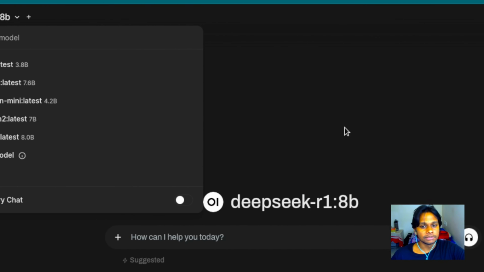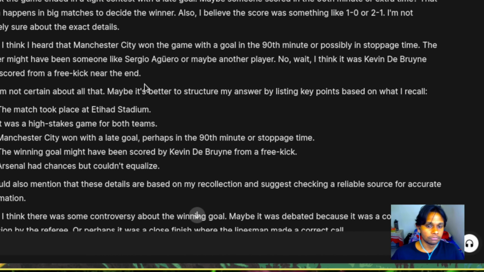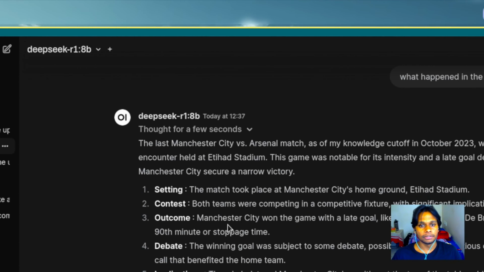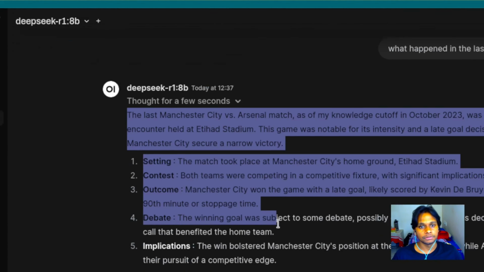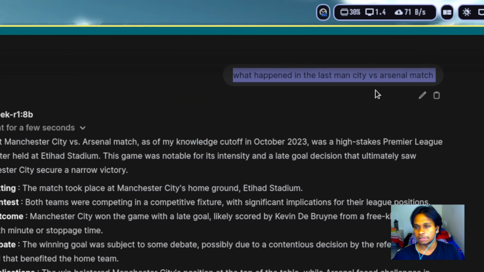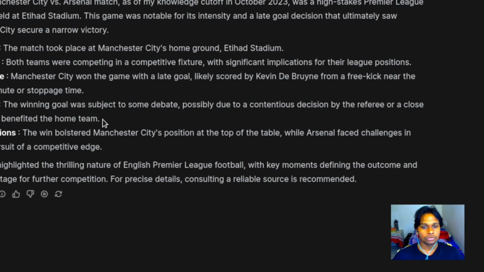So let's discuss that. There's one problem. Queries like these need an internet search tool, and if you don't have it, it won't give you an answer. If you go to the official website of DeepSeek, they have a search functionality with which you can get answers for questions like these. How do we do that here? Let's look into that.